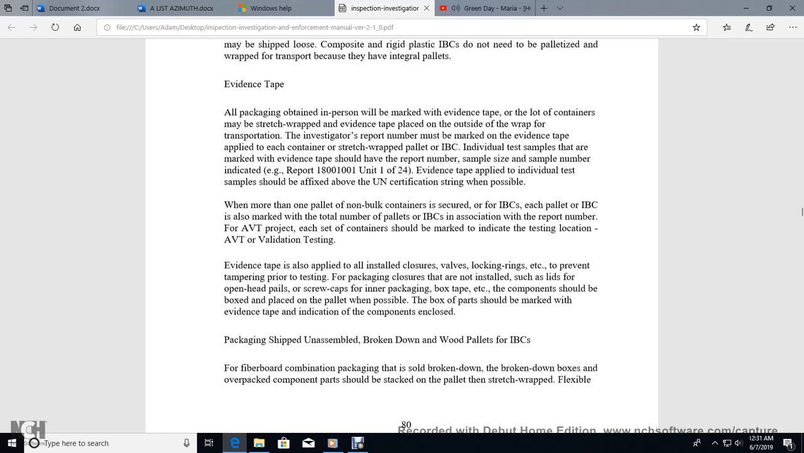Individual testing samples should be marked with the evidence tape that has the report number and the sample number to indicate the evidence tape applied to the individual test sample. That should be affixed to the UN certification where possible. When more than one pallet with non-bulk containers is shipped, or intermediate bulk containers, the pallets should be marked with the total number of pallets with the report number for the alternative validation project.